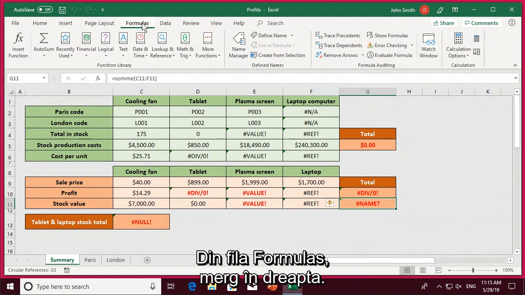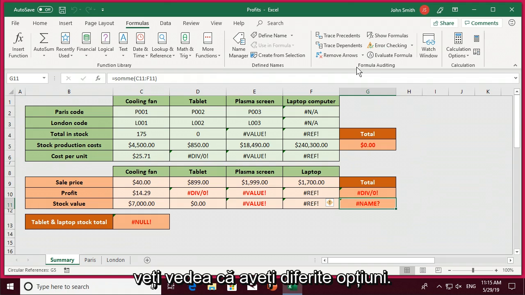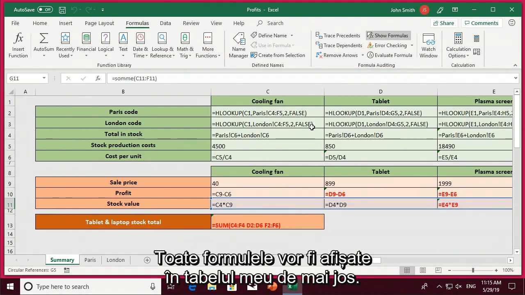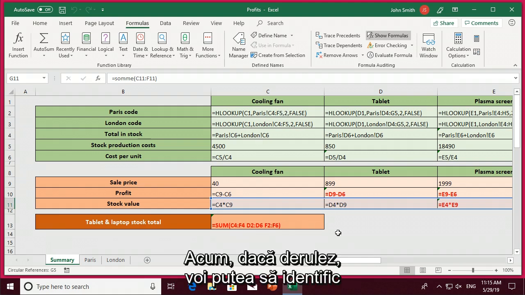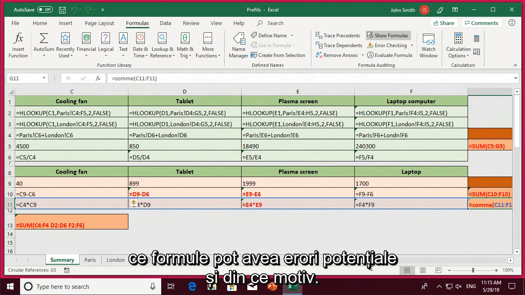From the Formulas tab, I'm going to go towards the right-hand side, and within the Formula Auditing group, you'll see that you have different options. To show your formulas, you can select Show Formulas in the top right-hand corner, and as you can see, all the formulas will be shown within my table below. Now, if I scroll through, I'll be able to identify which formulas may have potential errors and the reason why.